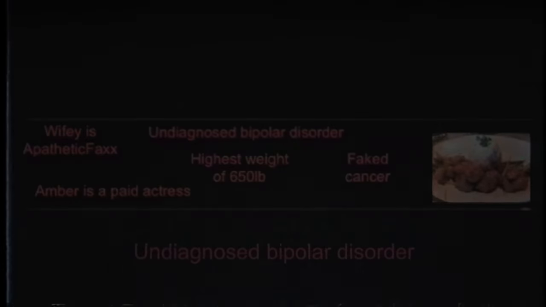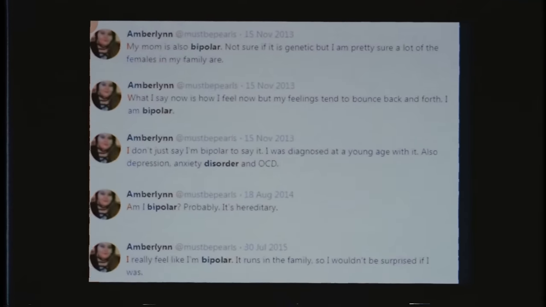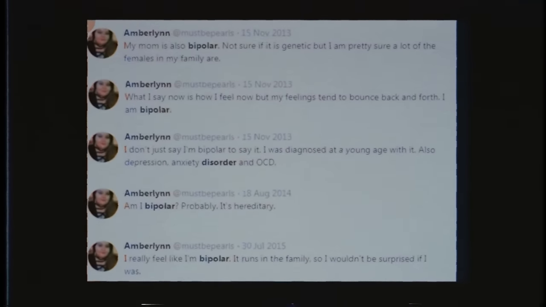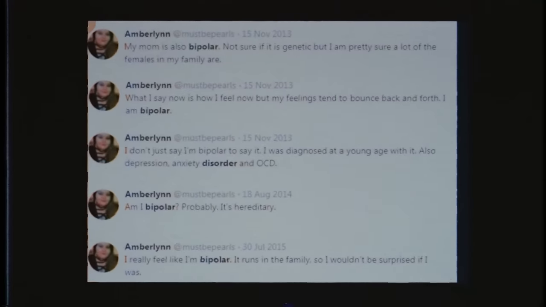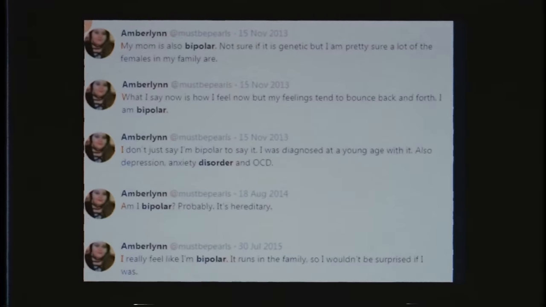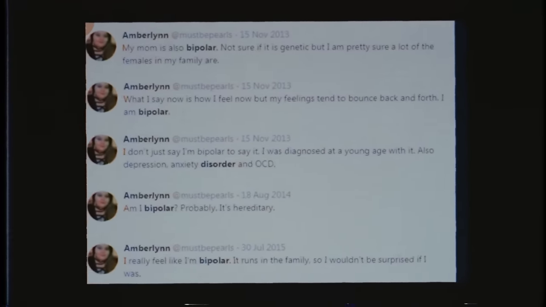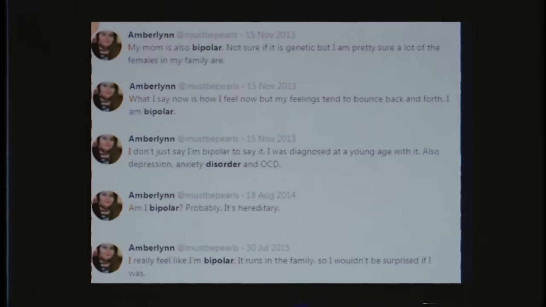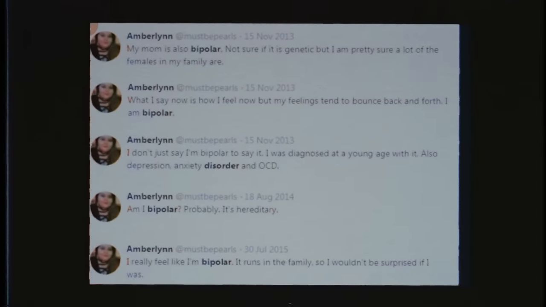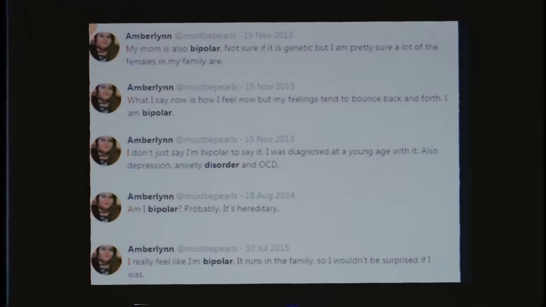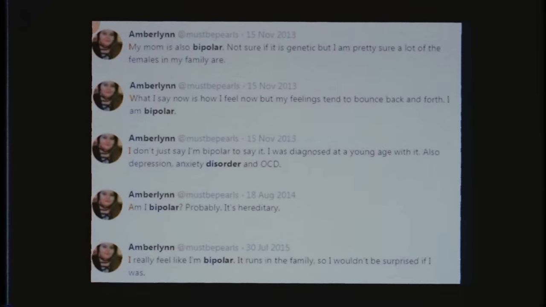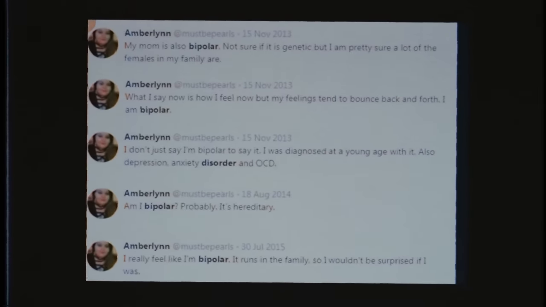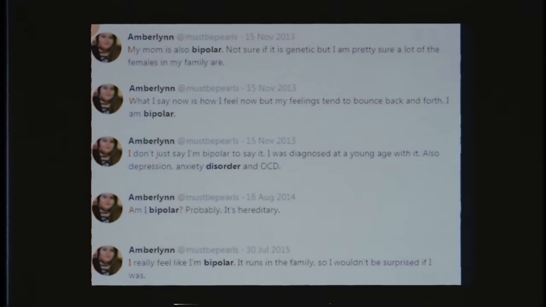Undiagnosed bipolar disorder. Now, I am coming back mid-edit because I did just realize that I somehow missed this one, and this apparently is quite a big thing. Basically, this references Amberlynn, I guess, arguing with herself seemingly over the years on Twitter, where at one point she says that she was diagnosed with bipolar, and then at some points feels like she might be bipolar. It's a little bit confusing, because in 2013, she says that her mom is bipolar and she's not sure if it's genetic, but then she says that she is bipolar on the same day and says that she was diagnosed with it at a young age, but then just over a year later she says, am I bipolar? Probably, it's hereditary. And then another year later she says, I feel like I'm bipolar, it runs in the family, so I wouldn't be surprised if I was.